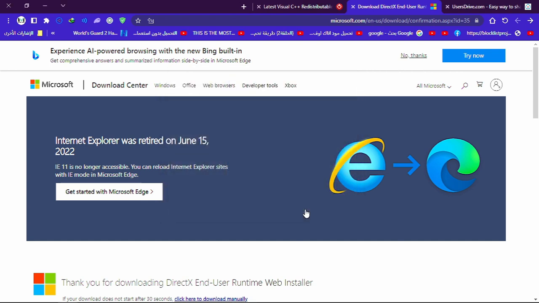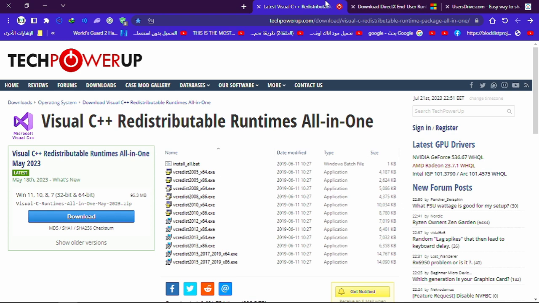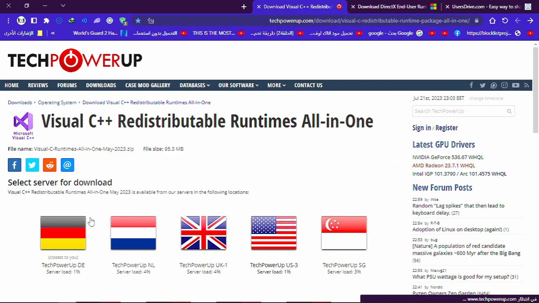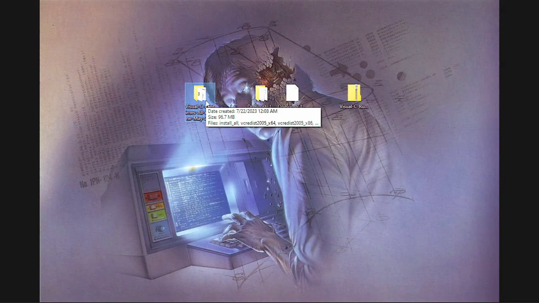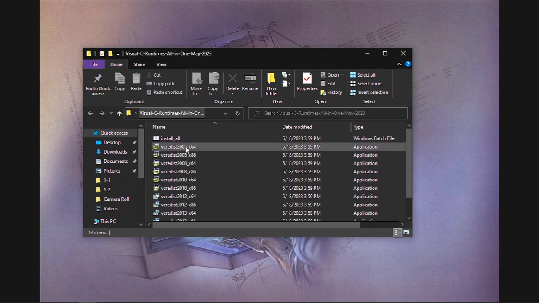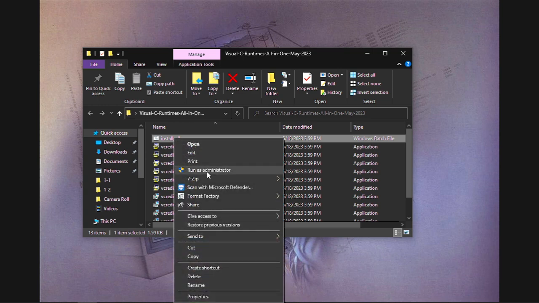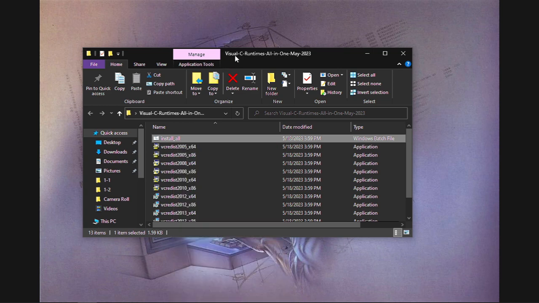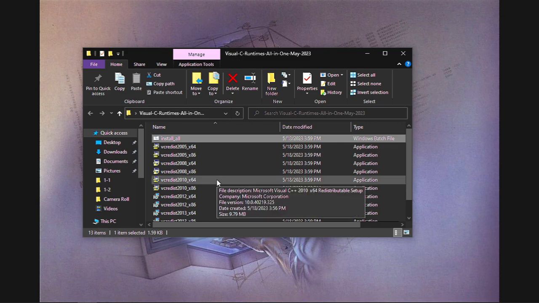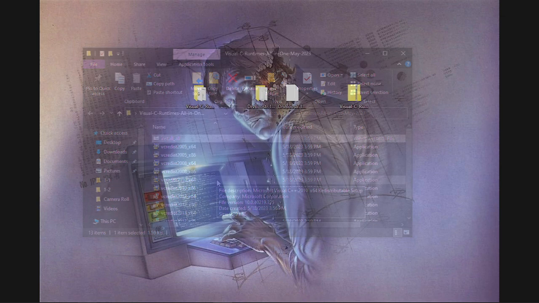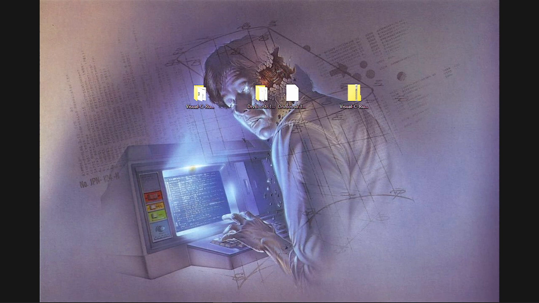Click finish and the last step remains, which is downloading the redistributable C++ runtimes. Go to the TechPowerUp site, this link is in the video description, click download, choose your server and you're gonna extract the file and right click, run as administrator. Then you should wait about 2 minutes, 3 minutes until the small screen disappears. And now you can download your favorite games, favorite apps without facing any problems.